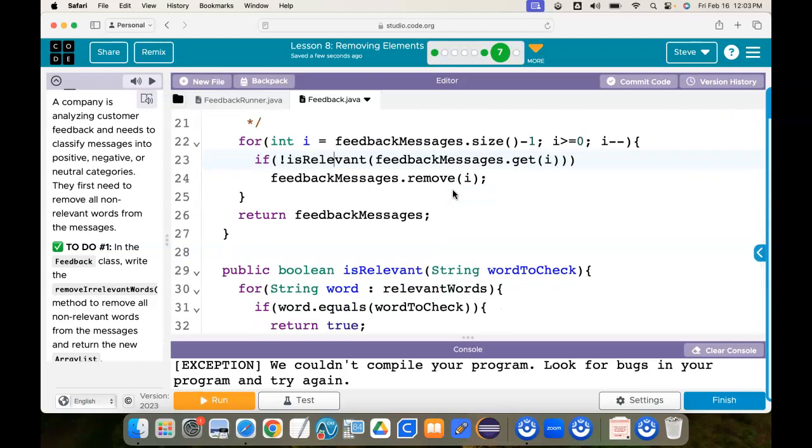So give this a try. We can talk about this in class when we get back on Tuesday.